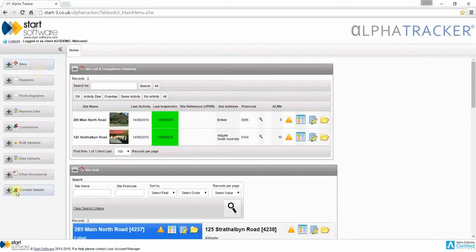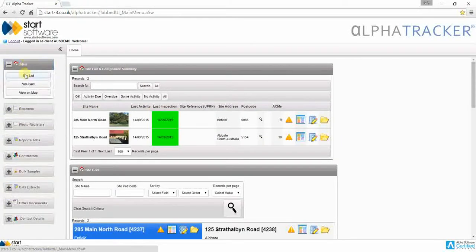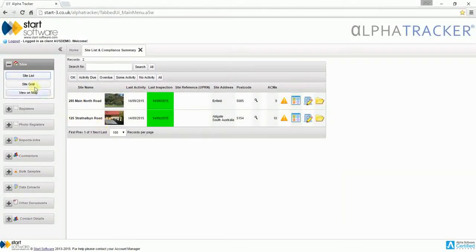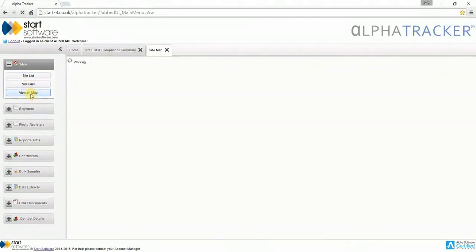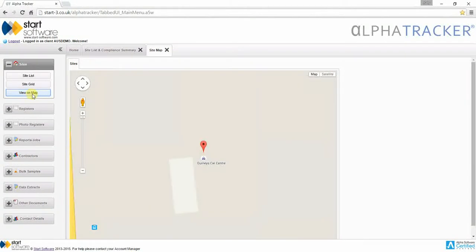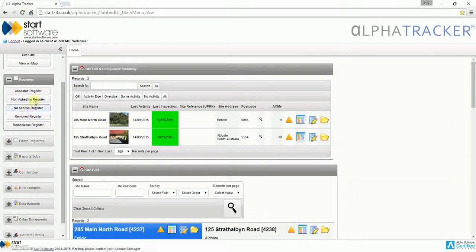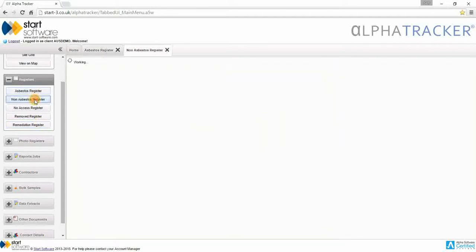Across the side we've got another menu where we've got the site list, so it lists all the sites. You can view it on a map. It shows you where the sites are plotted on a map. We've got the registers, so we've got an asbestos register, non-asbestos register, an access register, any items that have been removed or any items that have been remediated. Clicking on each of those, I'll get those 3 up.